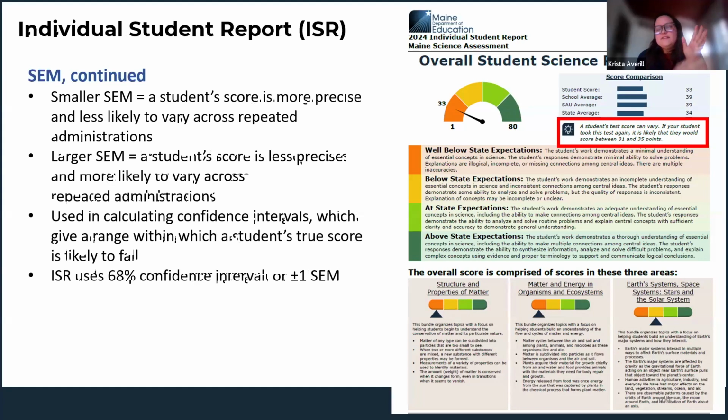So we have what is the best estimate of the student's ability, which here would be a score of 33. And then we have plus or minus the standard error of measurement, which in this case would be 2. The standard error of measurement would be 2 points. So if I add 2 to 33, I get 35, subtract 2, I get 31. And therefore the best estimate of their ability level, if they took it again, would be likely between 31 and 35 points.